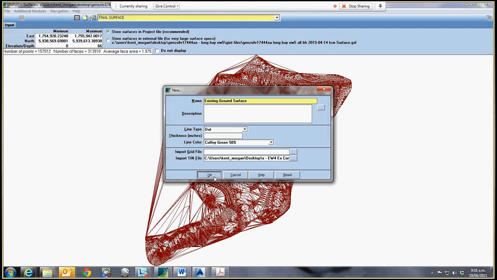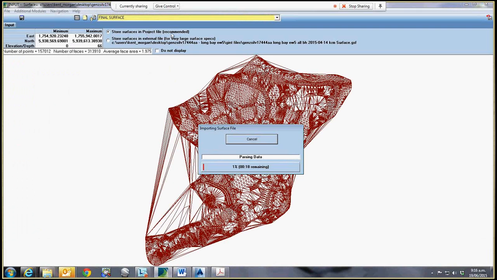And I've clicked Store Surfaces and Project File. Again, this makes your gINT file enormous, but it usually works better, and that way you don't have to worry about someone accidentally deleting your surface file and going, oh, I can't find it because somebody deleted it. If it's linked to the file, it'll never get lost. It just makes your file enormous.